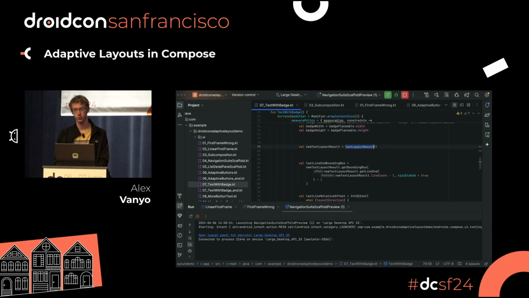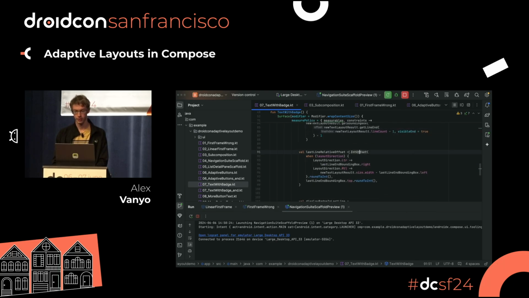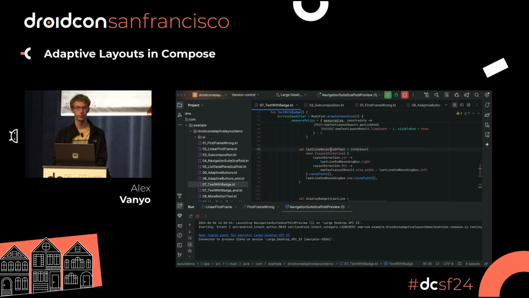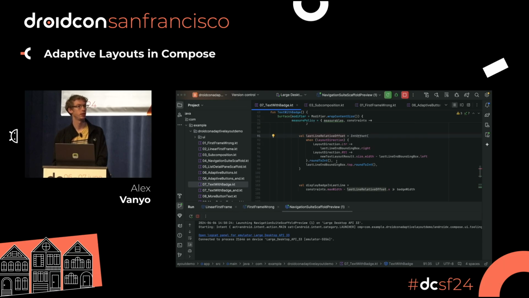The text layout result gives you a lot of information about the text and exactly how it's going to be rendered. So we can do that by getting the bounding box of the last character from the layout result, and we can get the last character by getting the end of the last line, where the line count is how many lines we have. So the line count minus 1 gives us the last line index. Then, using that and some more math based on the layout direction, we can get the last line relative offset, which is basically the spot at which the last line ends.